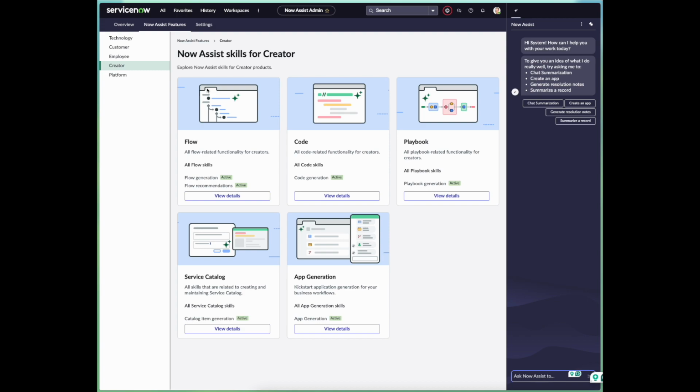Once you have activated these 5 capabilities with a simple push of a button, the new NowAssist side panel will give you the option to create an app. Let's ask, for example, to create a new application to manage the VIP visitor parking that you just opened. What do we want to create? We want to create an application to track the VIP visitor parking request.